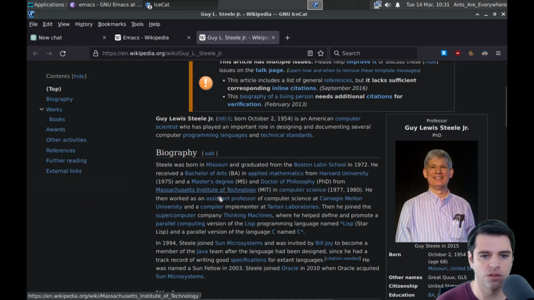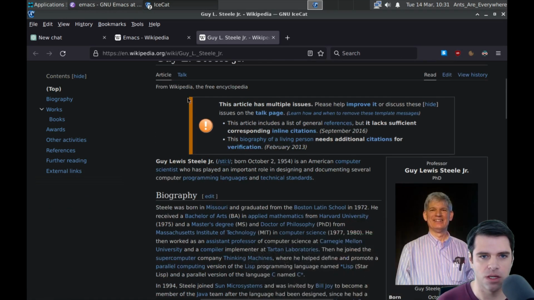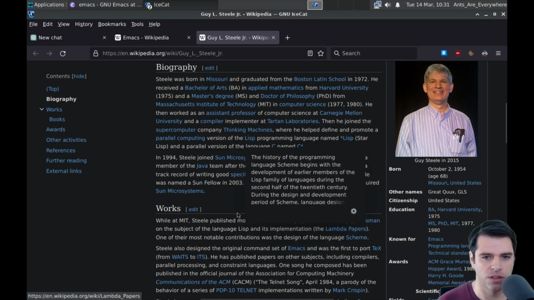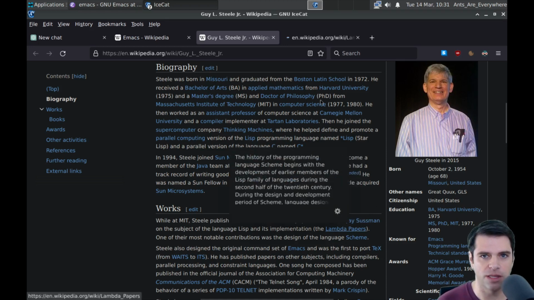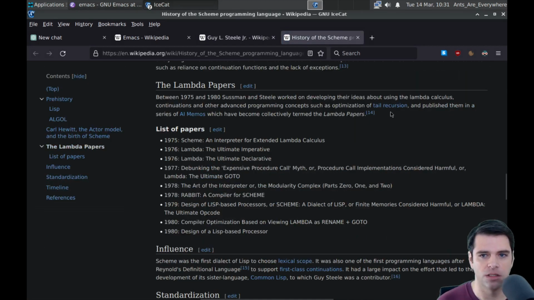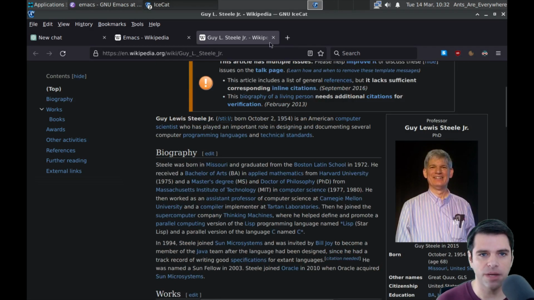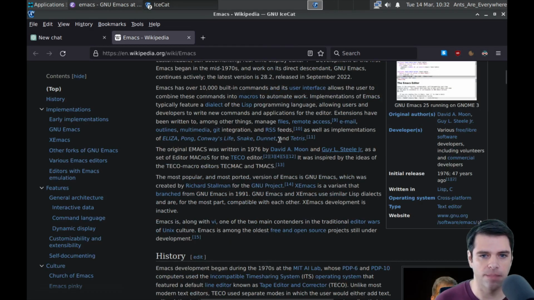I think he wrote the famous Lisp book with, who is it, Sussman? Yeah, Gerald Sussman. Published more than 24 papers with Gerald Sussman on the subject of the language Lisp and its implementation, the Lambda papers. It's probably worth looking at the Lambda papers, and in fact, I will. Well, there's not much on them on Wikipedia. Okay, so it's written by Guy Steele and David Moon, and then there were some other versions.